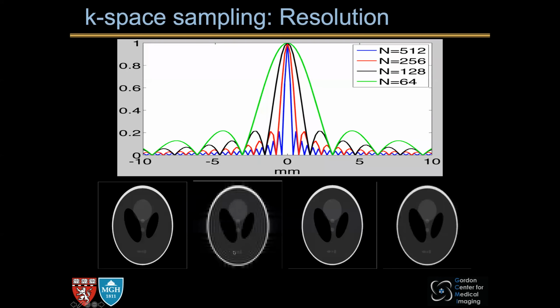Here are some numerical examples. Here we plot the point spread functions with different numbers of encodings, from 64 encodings all the way to 512. As we can see, the main lobe width is getting narrower and narrower, and for the side lobes, although the maximum intensity is almost the same, the distance between the first side lobe and the main lobe is getting smaller and smaller as the number of samples increases.